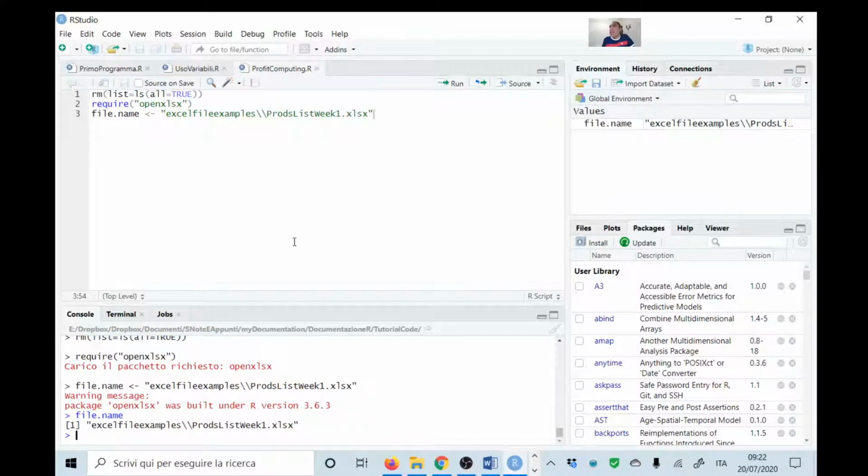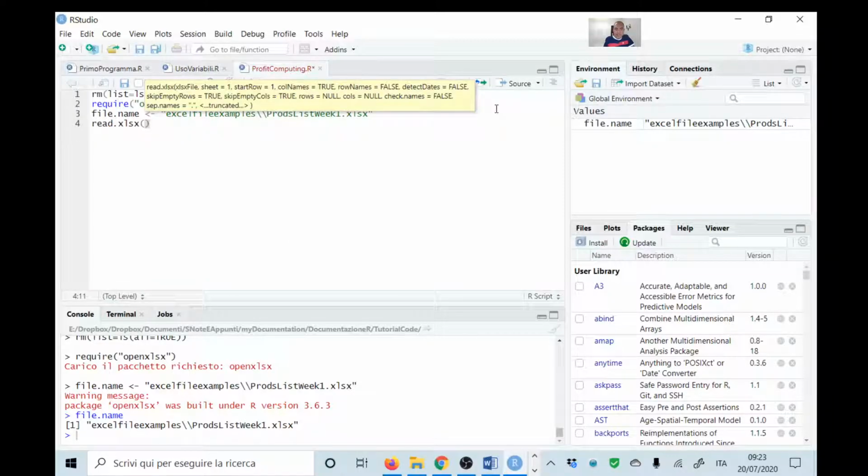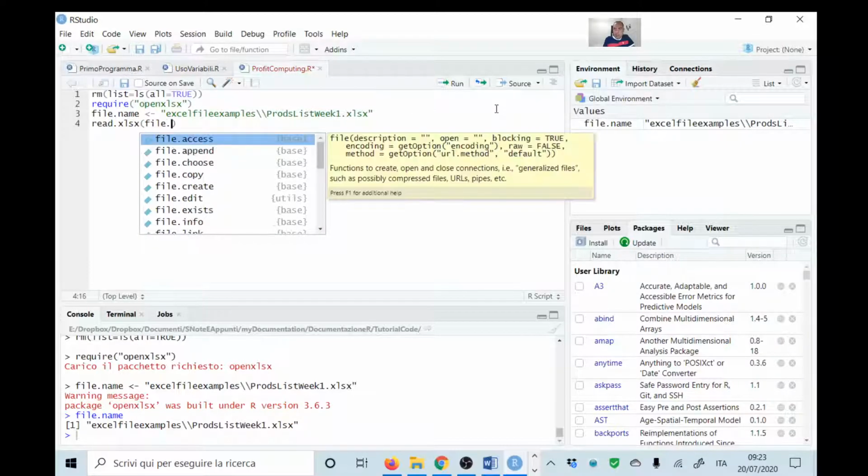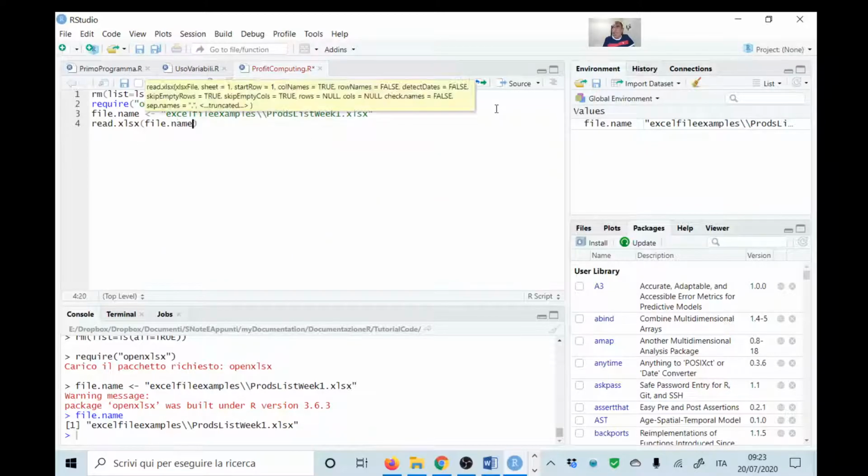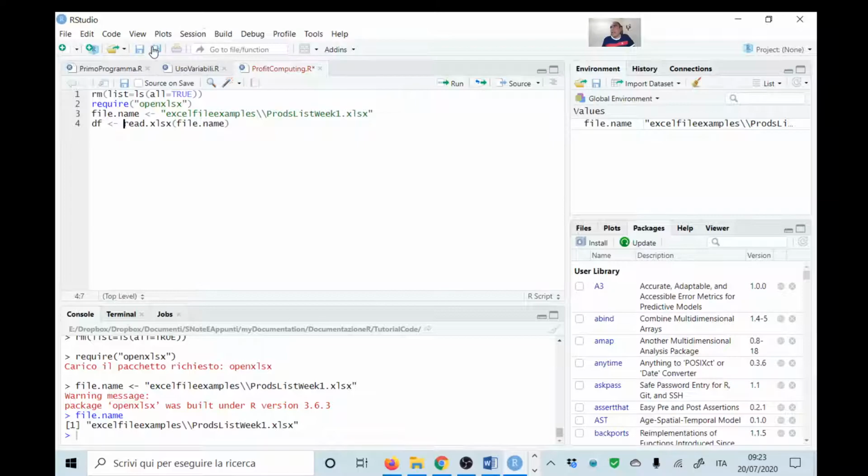Okay, so now let me just do read xlsx, file name, and put what it will read in a variable that I will call df. I will explain in a few seconds why I called it df.